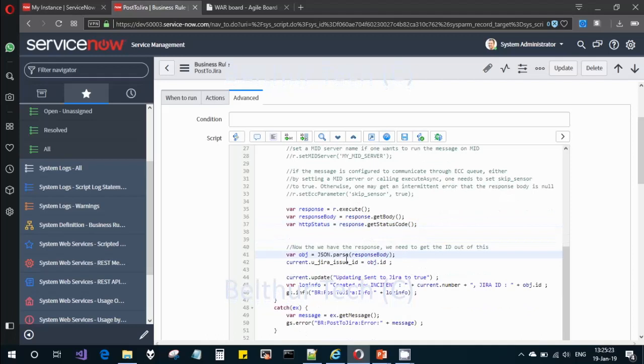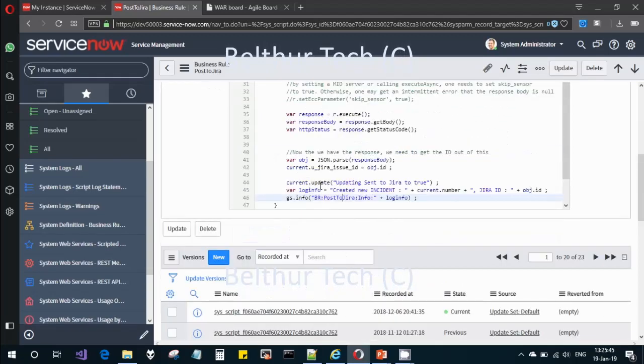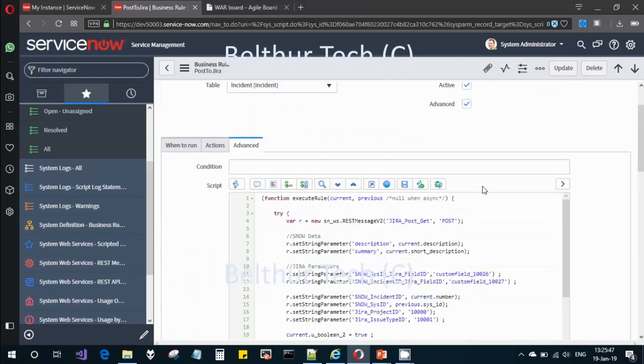And then we execute, and then we get the response body back, we get the response code, and in the response body, which comes in JSON format, we get the object ID, which will be the JIRA ticket ID, which we will store back in the current record. And update the current incident record, the current Snow record, with the JIRA issue ID here. And that's it. That's what the business rule is supposed to do.